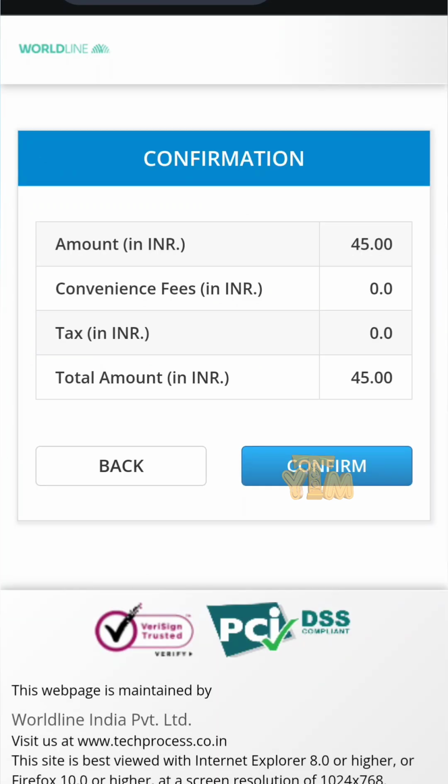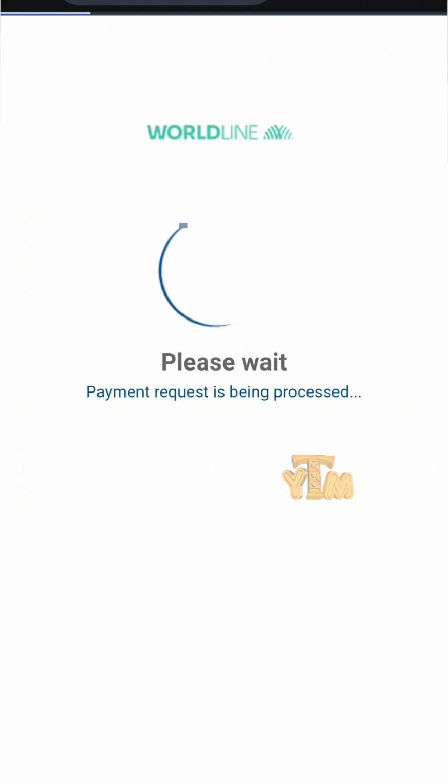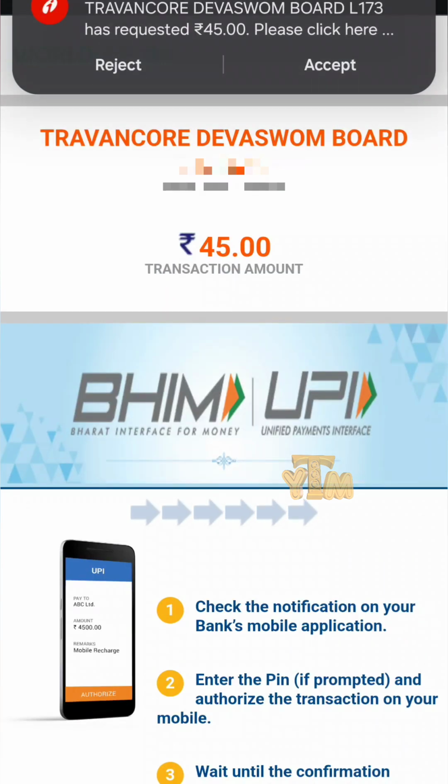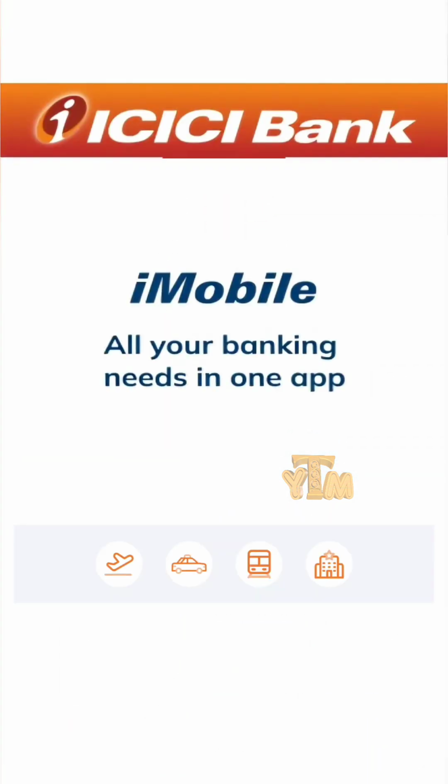A confirmation dialog will appear. Verify your details and click Confirm. Approve the payment request in your UPI app to complete the transaction.